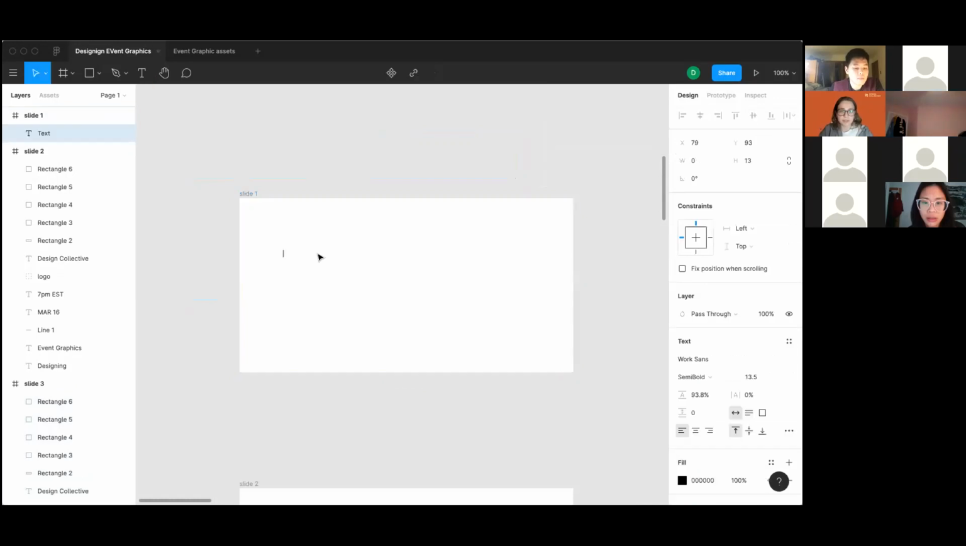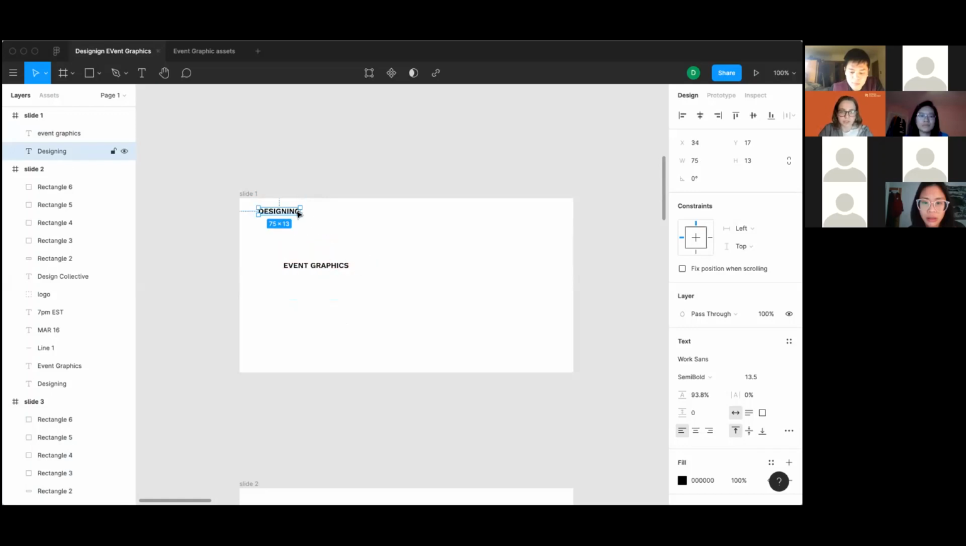So yeah, we're going to go back to our text and do, I'm really not sure why this is all caps, but I'm going to go with it right now. Designing. And then I did the event graphics as a second one. And now what I want is them to be the same width. And you can see if I just drag this.